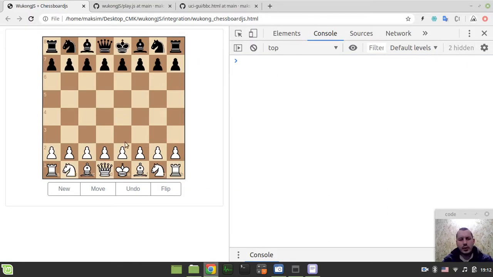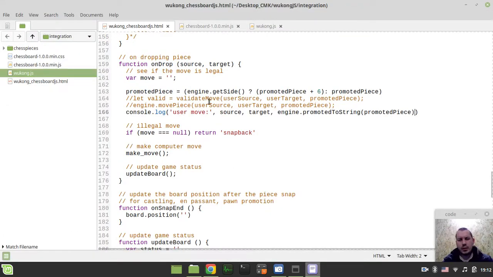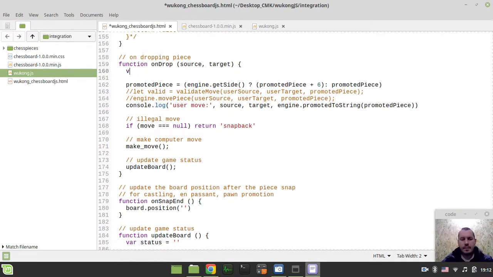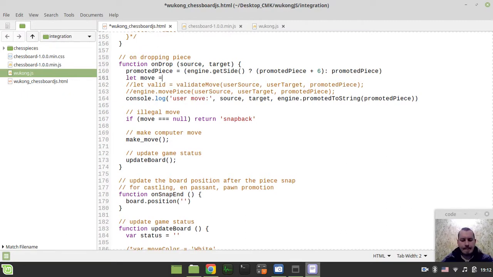It's a little bit weird, but yeah, it prints the queen all the time. Okay, if only that would be enough. So source plus target plus engine promoted piece to string. I'm really tempted to know if this is gonna be working or not.